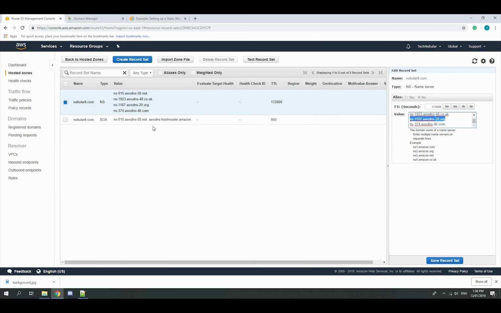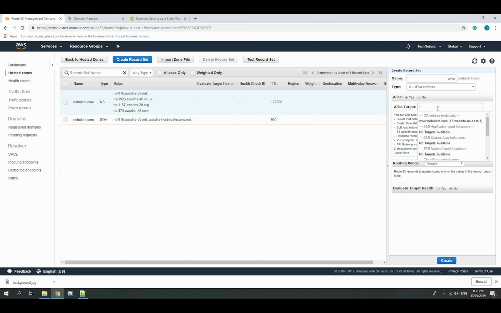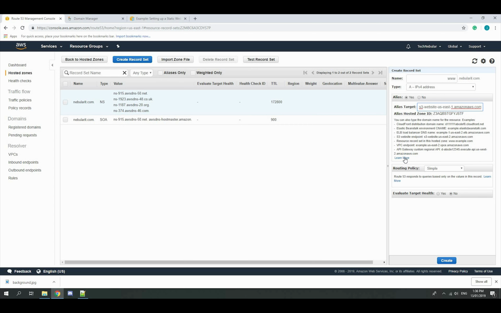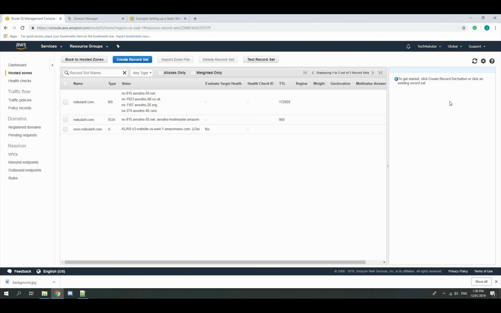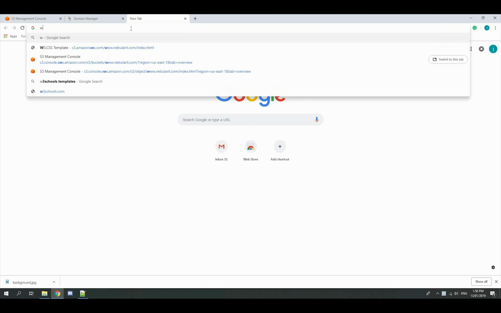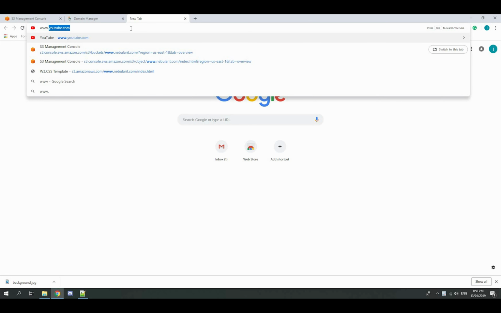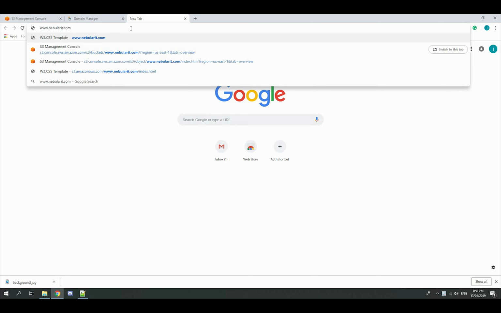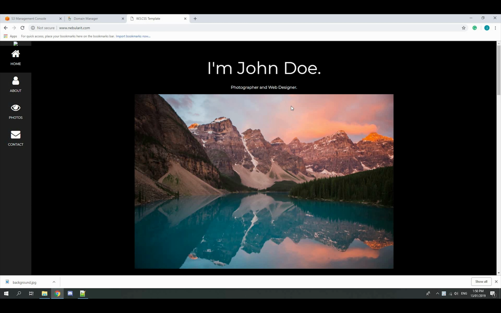So we'll go back here, and we need to create a record set because we only have nebulaIT.com. We need www dot. And we want to create an alias so that we can link it to our website, our bucket. Hit create. And that looks like we're all ready to go. We'll just type in the domain here, so www.nebulaIT.com. And there's our website.